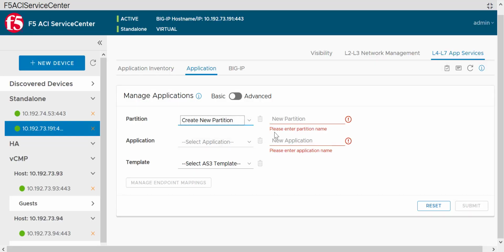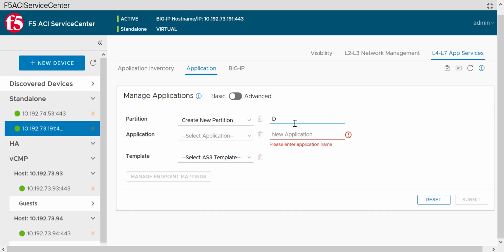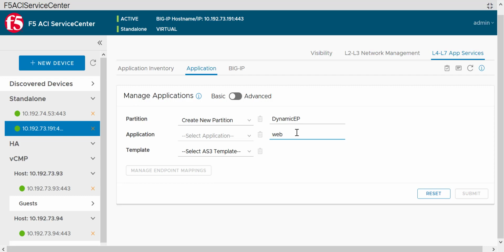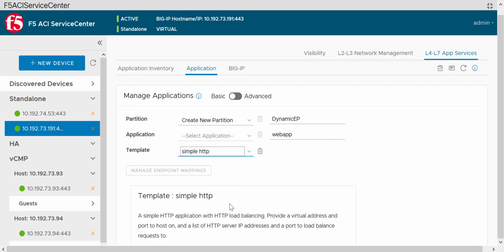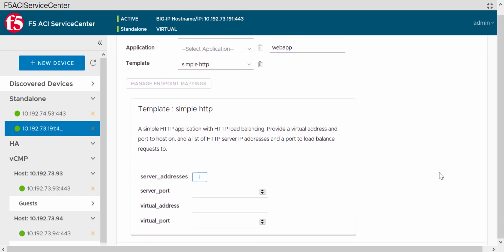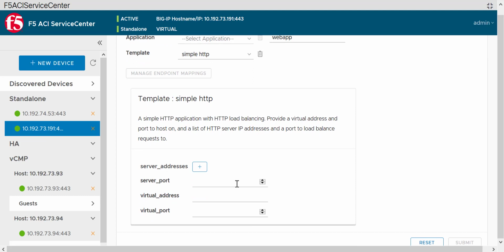So here we're going to select a new partition, which we're going to call dynamic endpoint. And what we're trying to depict here is the dynamic endpoint attach-detach feature that is part of the app. So we define a partition and application web app. We choose a template here, simple HTTP, and we add these specific parameters. We add the server port, the virtual IP address, as well as the virtual port for the virtual address.